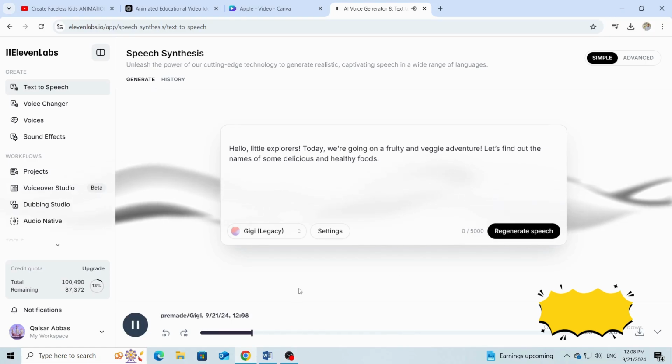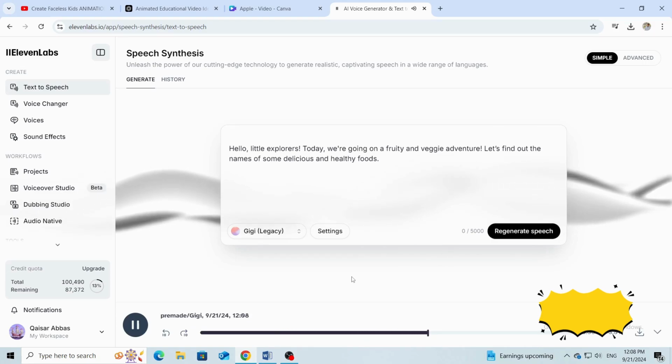Hello, little explorers. Today, we're going on a fruity and veggie adventure. Let's find out the names of some delicious and healthy foods.